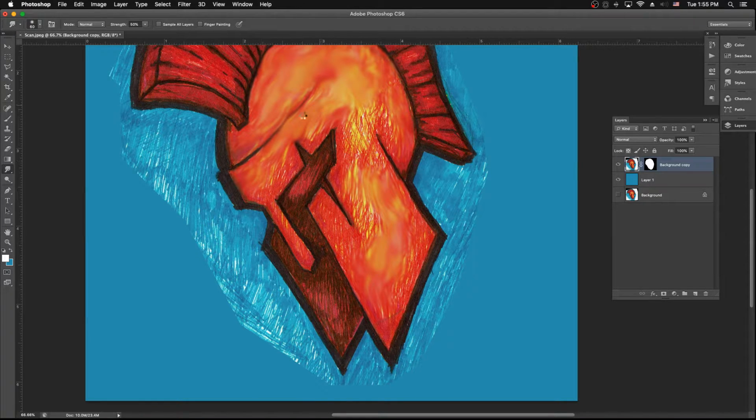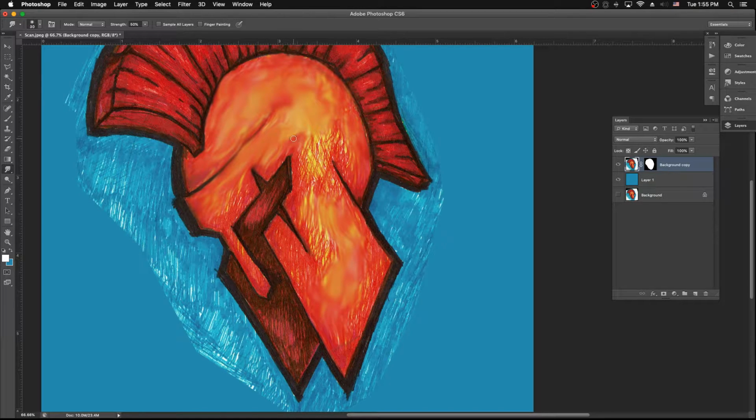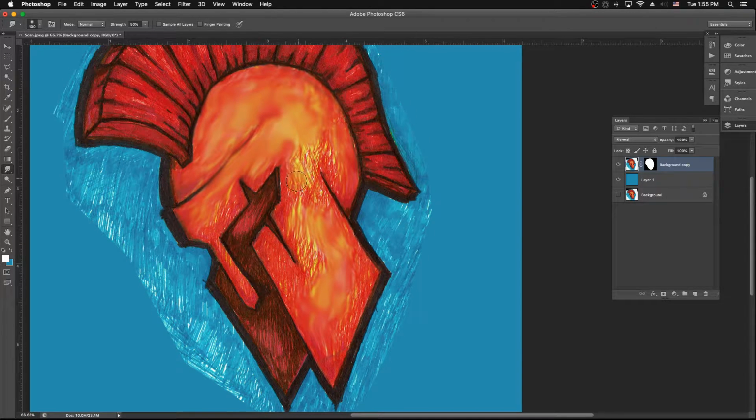I go back and forth with this. We really want to smudge that in there. We're going to lose this line a little bit, but that's alright. We're going to lose a lot of lines here. That's why we've got that other layer. There we go.